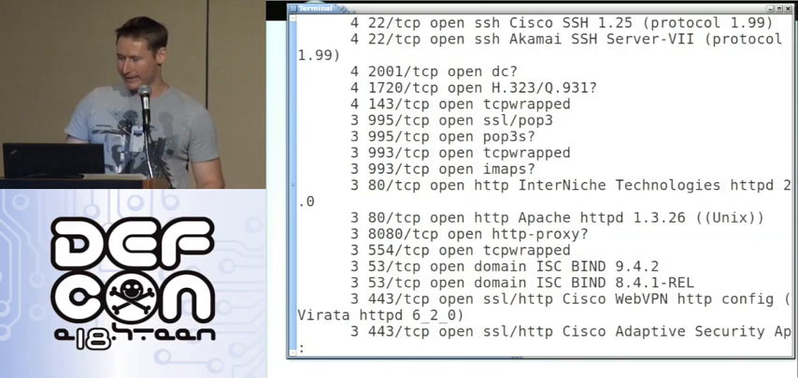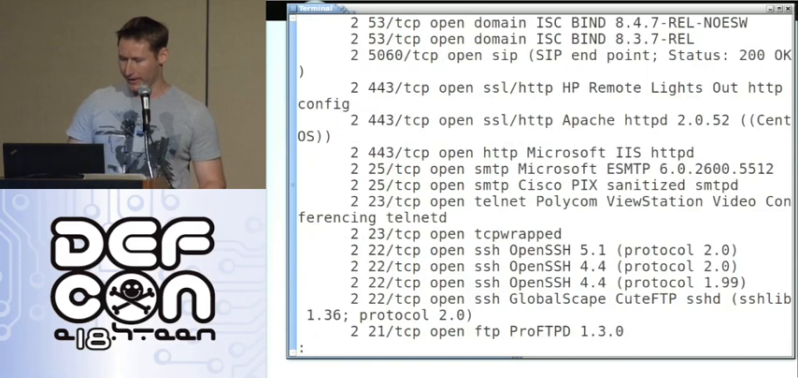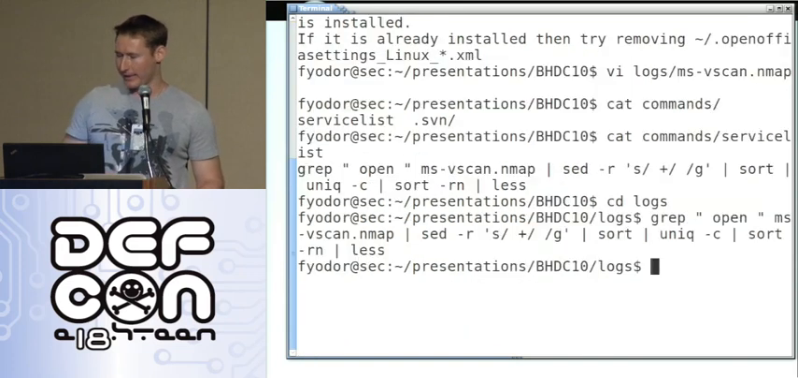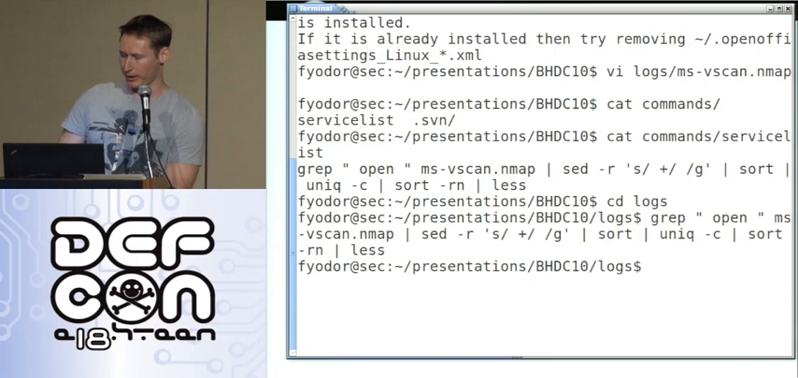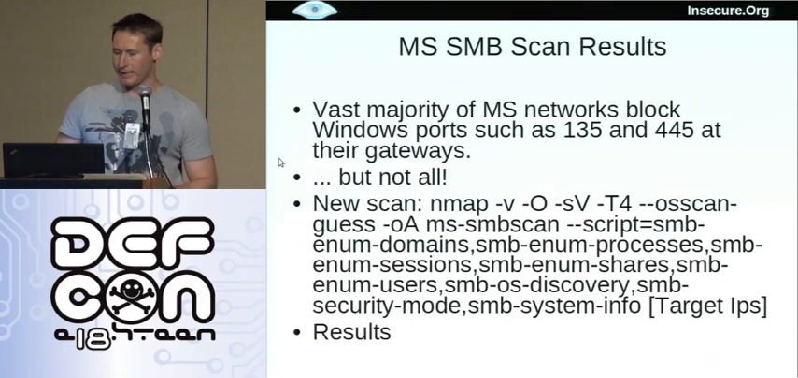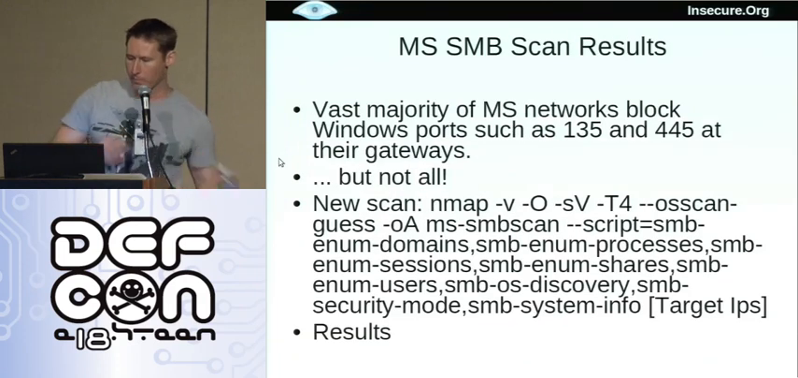Various teleconferencing systems. There's just all sorts of bizarre stuff on here. But we're kind of getting distracted. As much fun as it would be to take a voyeuristic view into Microsoft's network right now, it's really NSE and SMB that we're most interested in. So let's take a look at those results.